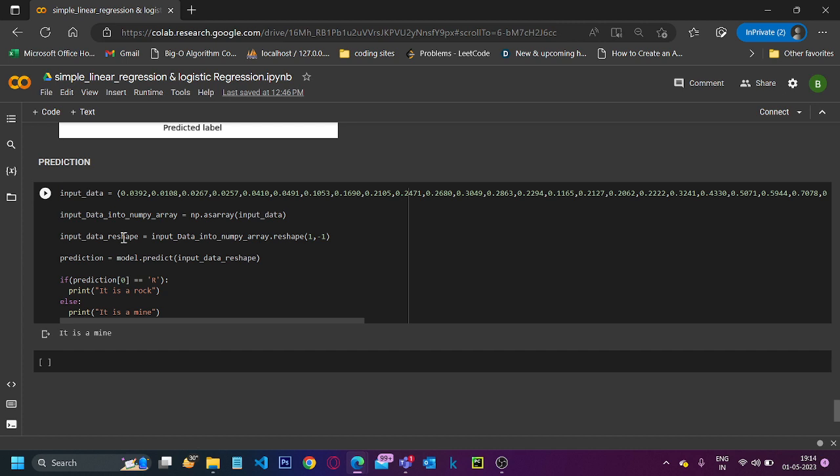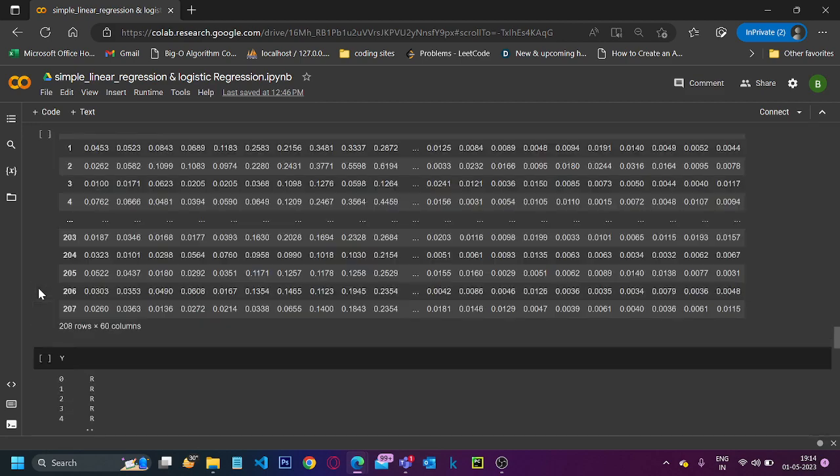Now this is our own sample. Like in the last experiment on diabetes, where we defined our own data frame, here also we are making our own data and giving it. This is a tuple basically. We convert the input data into a numpy array and reshape that numpy array to (1, -1). Then model.predict on the reshaped input data, and if the prediction is 0 it is a rock, or else it is a mine. The model gave us that it is a mine, so it has written it is a mine. This line is taken from the data set only, so the model already knew it. So yeah, thank you.